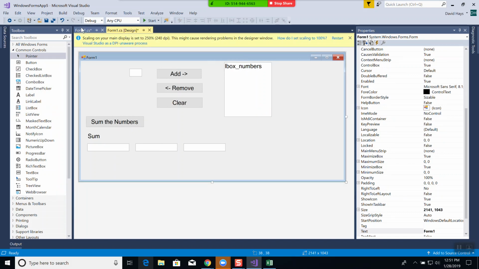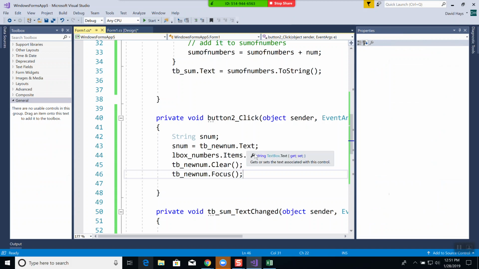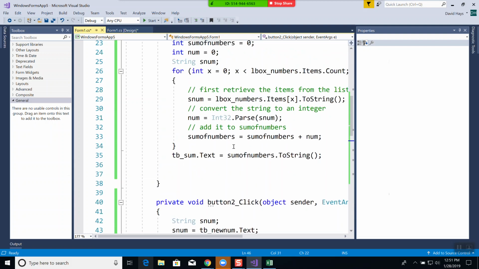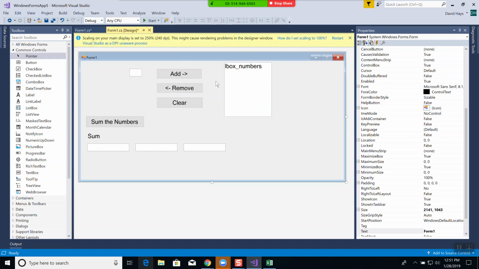Now, when I did this, you didn't see me do anything with arrays, did you? It's like, well, he showed arrays, but he didn't do anything with it. The arrays is built in to the control. So even though it didn't look like I did anything with arrays, I actually was working with arrays. That's part of this component right here.